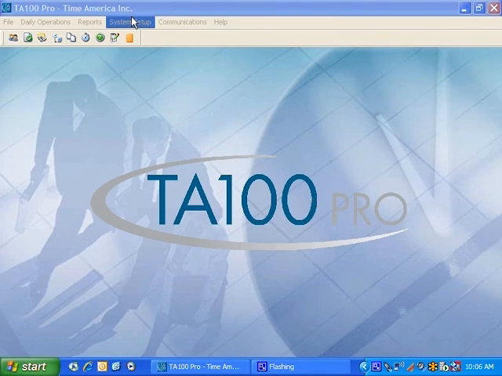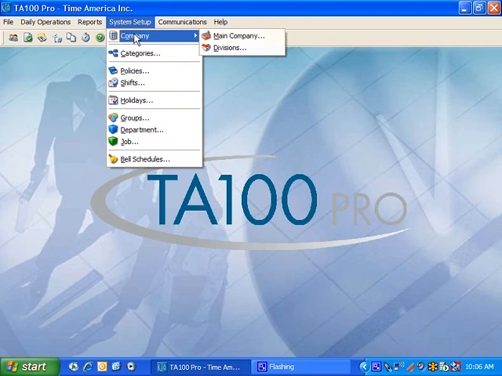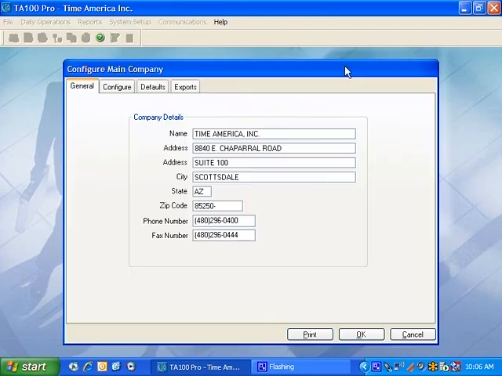TA100 Pro, system setup, company, main company. In the main company section, you'll find four tabs. The first tab is the general tab. On the general tab, the most important field is the name field.